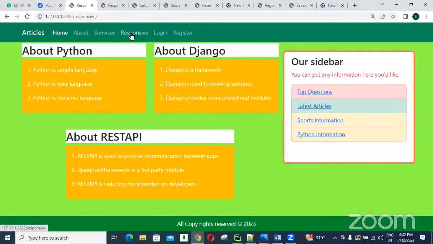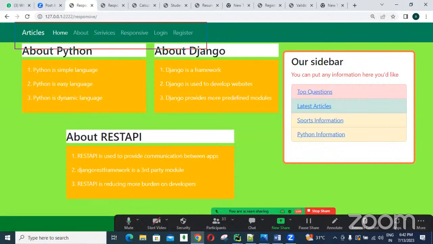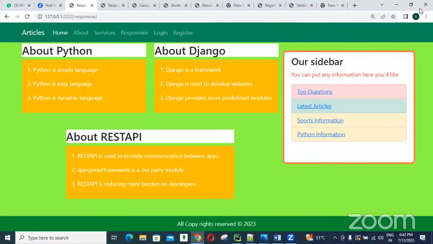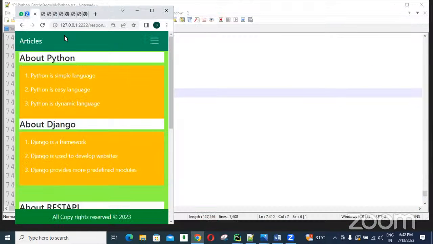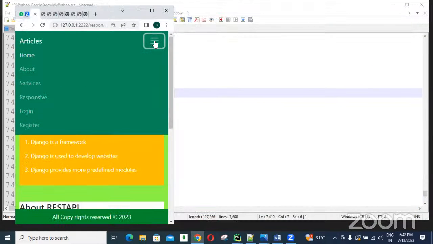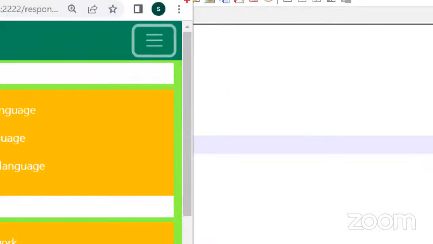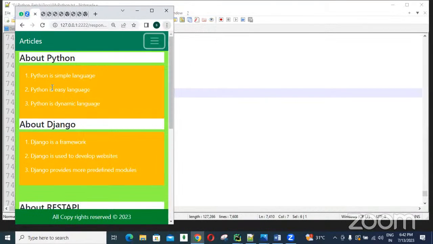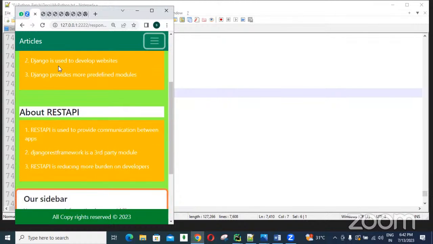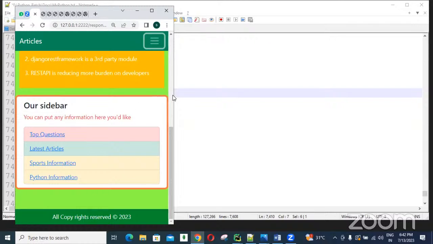So for example, here is a responsive page, guys. See here, on the large screen, all my menus are horizontal. And here, side by side, I'm going to minimize it. See here, all the menus are hiding and a button is showing, like in our mobiles, guys. Like this we can also show it. By clicking here, you get the same presentation I did here. See here, about Python, about Django, all displaying vertically on a small screen. If it is a large screen, then they display side by side.